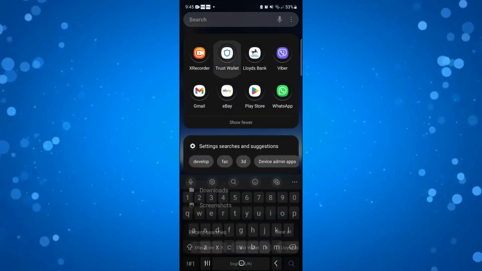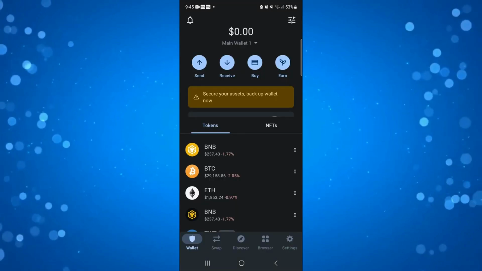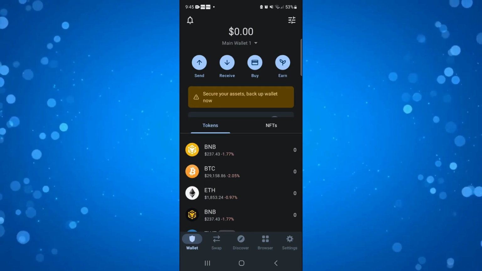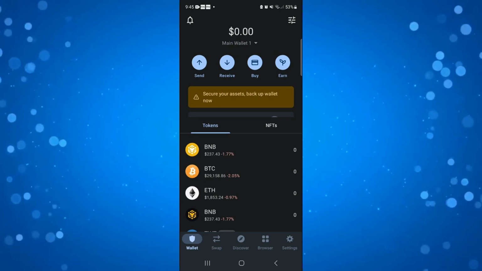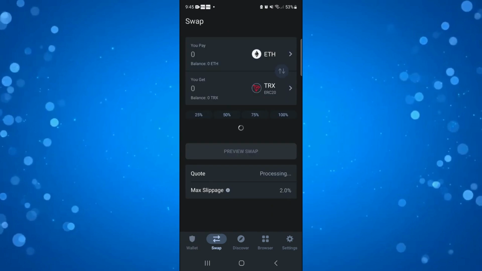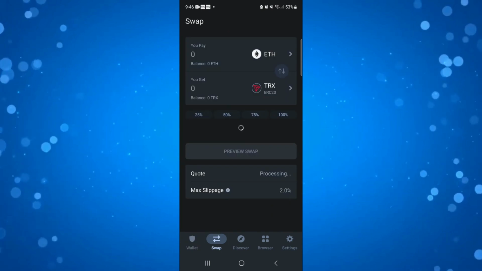And I apologize if the screen does go blank, it just stops it from screen recording when you're logging into your account. Once you've logged into Trust Wallet, if you look at the bottom, you've got some different icons. You want to click onto the swap icon down here, and what you can do is go ahead and swap this on here.